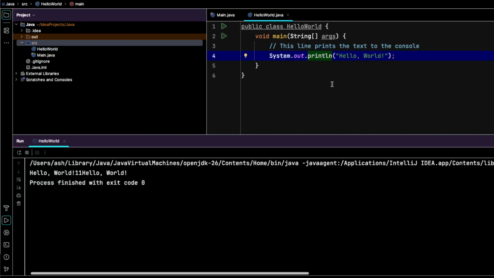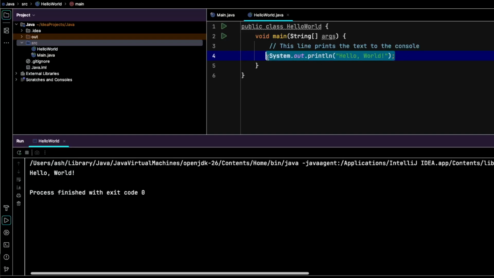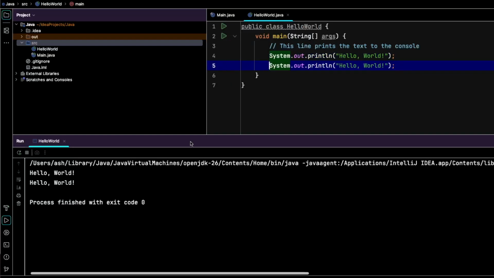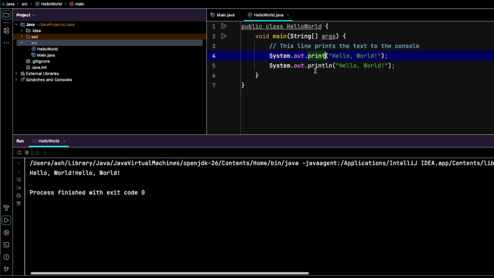Now, what is println? Why not print? When you execute this, let's run it. The hello world will go to the next line. The cursor will automatically go to the next line, so whatever I print after this will move to the next line. You see, hello world, hello world. But imagine I don't add println, I just give print. What print will do is print it in the same line.